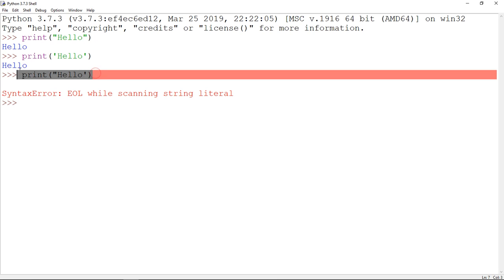So what we can do here is probably not what we want, but we can just use double quotes to finish the string and then another parenthesis to finish the print statement, and then we get the hello. We probably don't want this, but at least now we were able to finish and print the string instead of getting a syntax error.